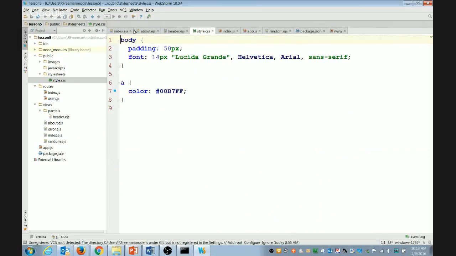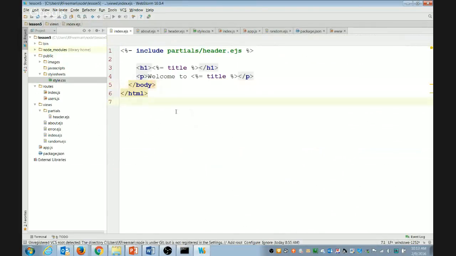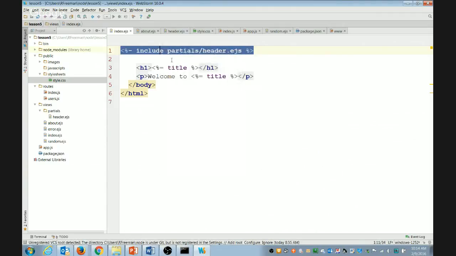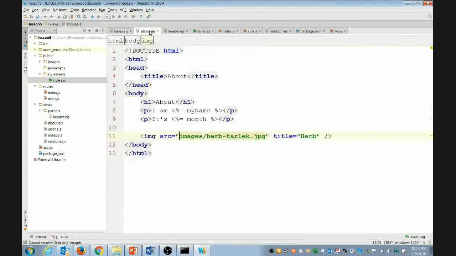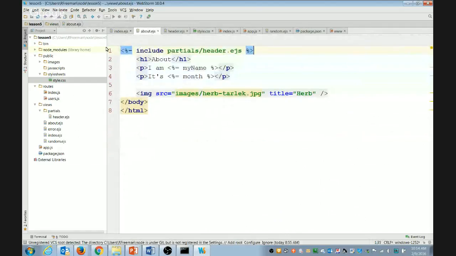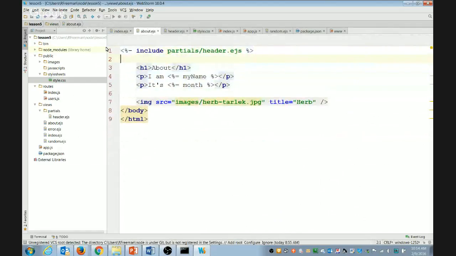Can you go to the index.ejs, please? The index.ejs file. This is the index.ejs. That's it. So now let's do the same. Let's copy our include line from index and let's put it on our other 2 views as well. So we're going to copy the include. We'll go to about and let's take out everything up to and including the body tag, right? We're going to get that stuff from our header instead.